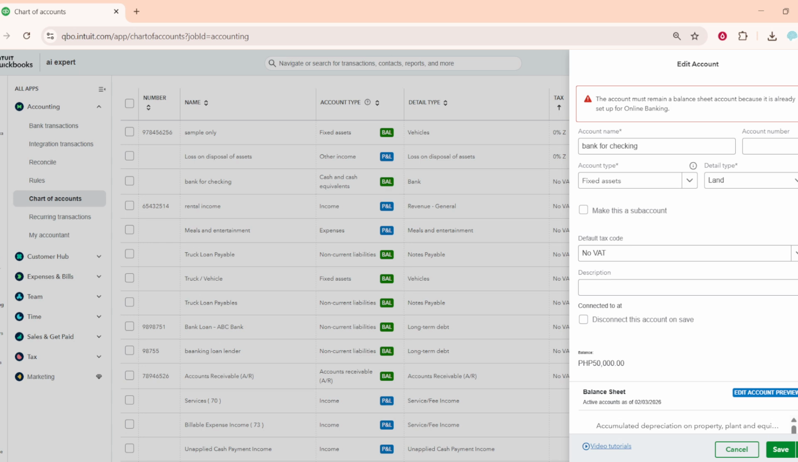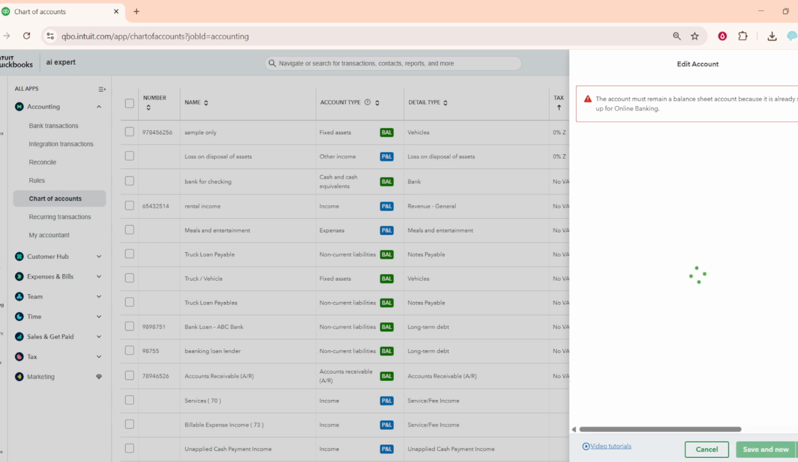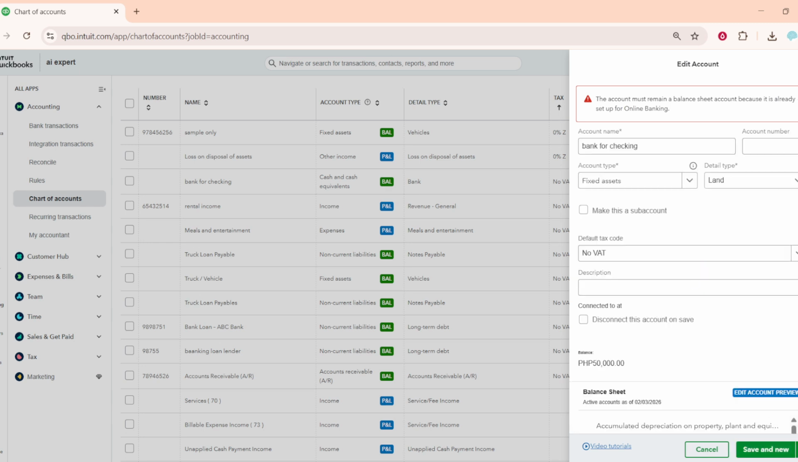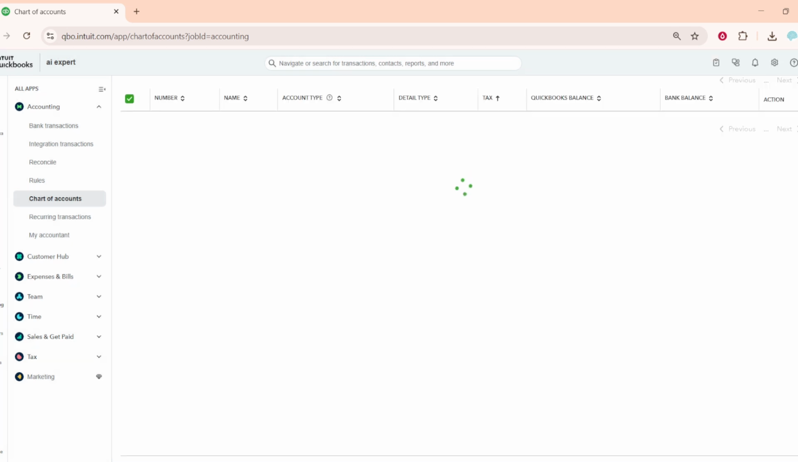QuickBooks will update the account immediately, and you'll see the revised name or number right in the chart of accounts. Your reports will reflect these updates going forward, and if you change the type or detail type, keep an eye on your financial statements to ensure the account now sits in the correct section.